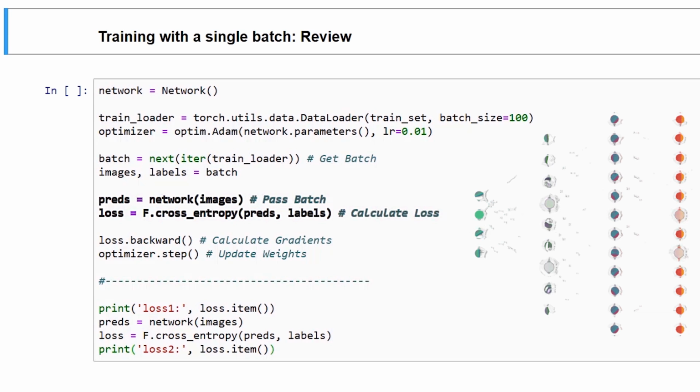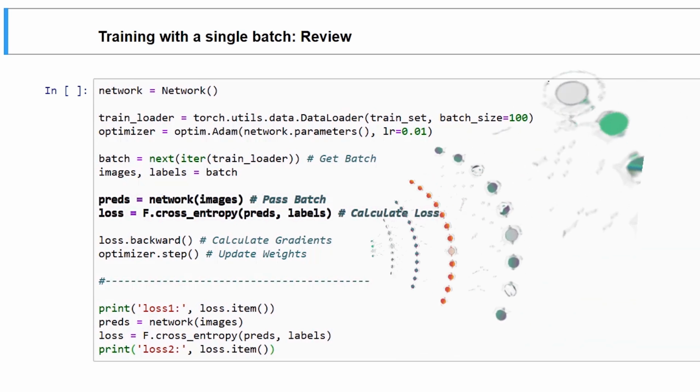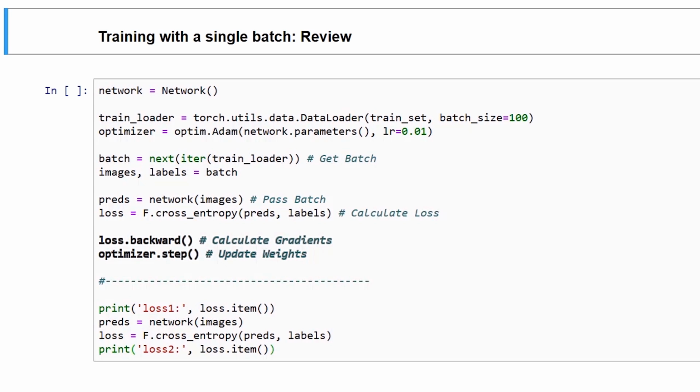So in the next line, that is exactly what we do with loss.backward. We say calculate the gradients by going backwards on the loss tensor. And backward is short for back propagation. Next, we're going to use our optimizer, and we're going to call step. The step method on the optimizer updates the network's weights.